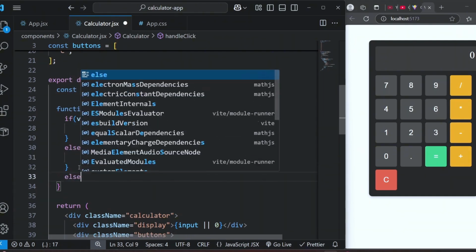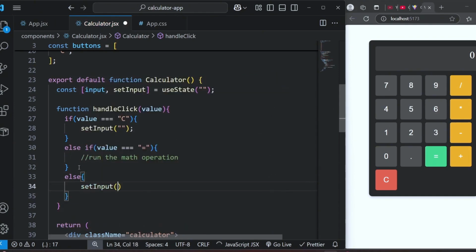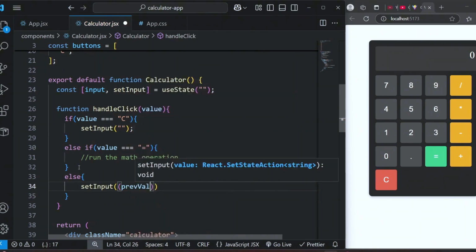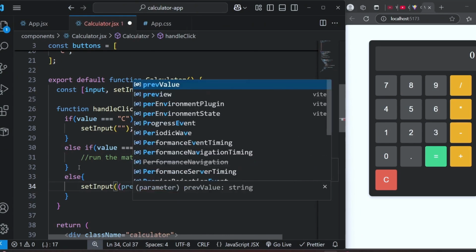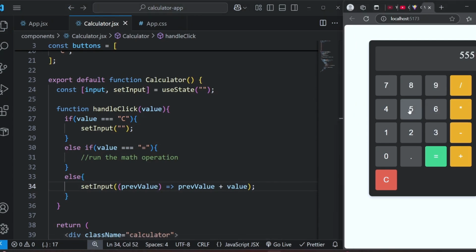Then I'm going to set the input to the previous value. Then I'm going to say previous value, then concatenate that previous value to the value. I'm going to save that. Then when I come back to my calculator, you can see right here, when I click on 5, it's been clicked on. When I click on 1, it's been added.